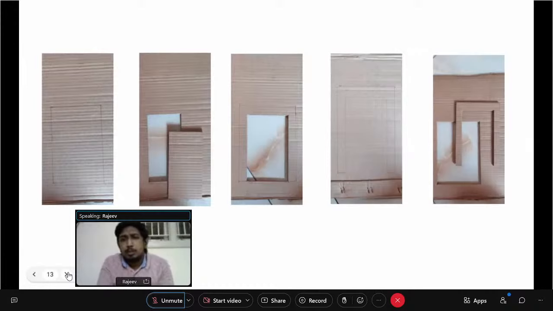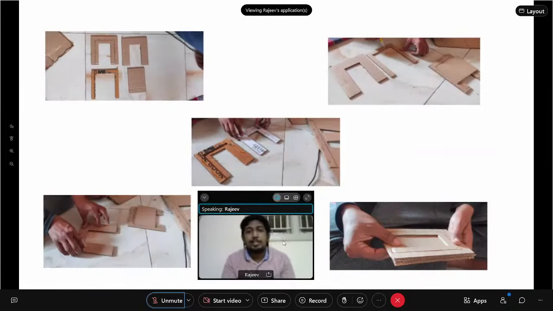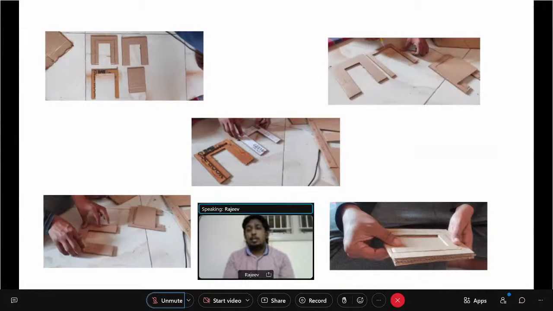These are the markings and cuttings from today's door making. First I marked the door. After that I will cut the portion in it. Like that I will do the remaining parts also. Next, I will get these parts after cutting down from the cardboard.